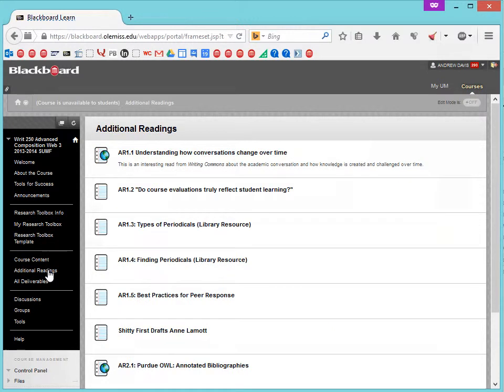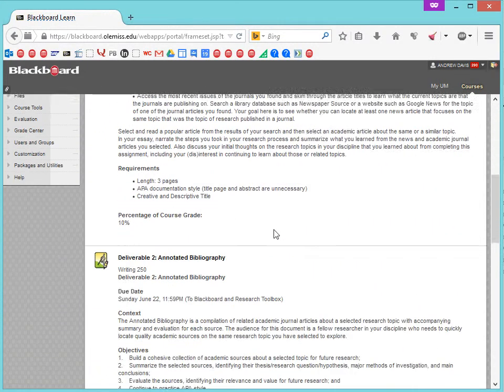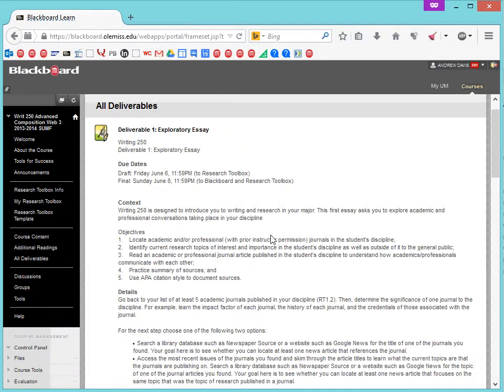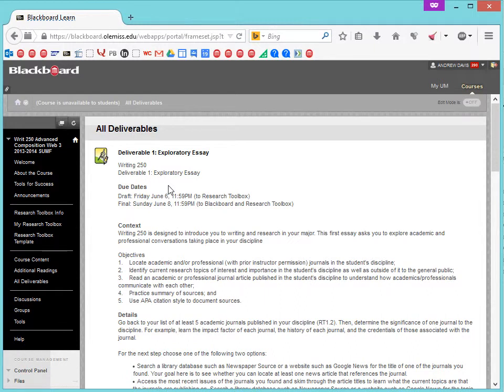All Deliverables is very important. This is where you can always go to see and submit major assignments. In addition to the "click here to submit" link that will appear in a weekly folder, you can always go to the All Deliverables folder to submit an assignment.